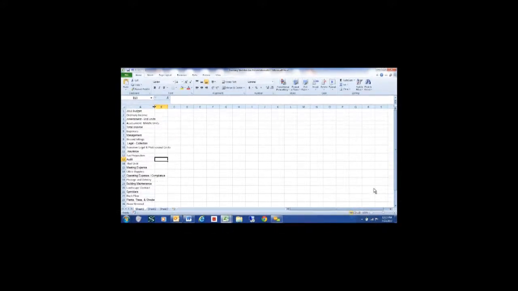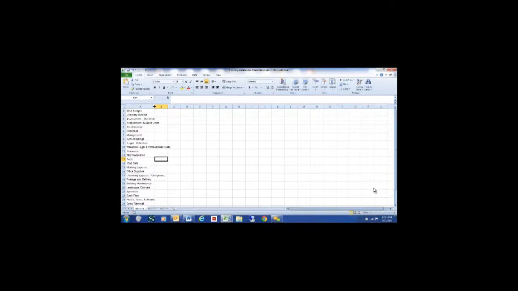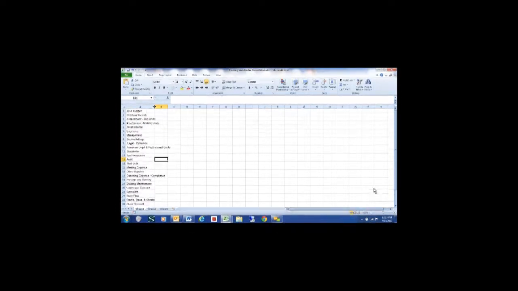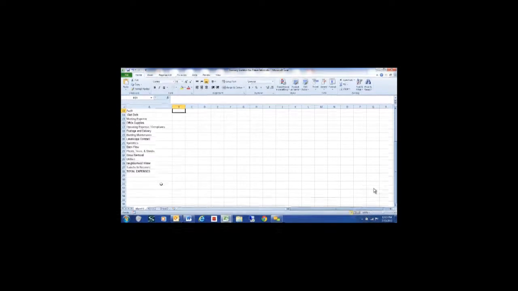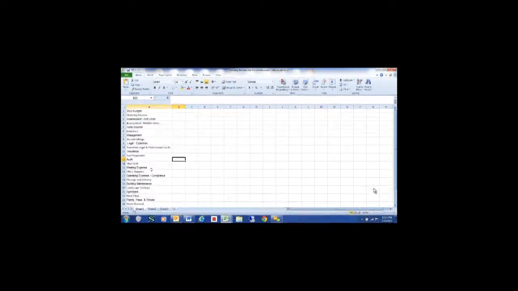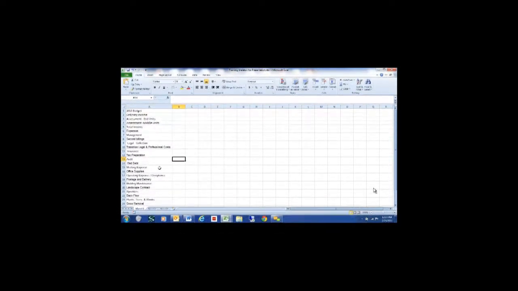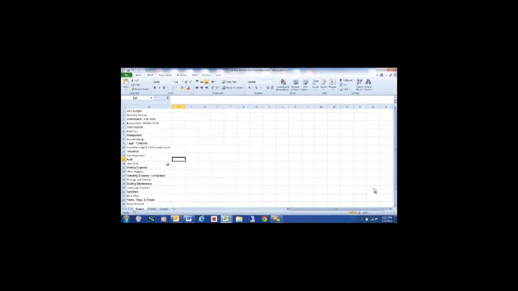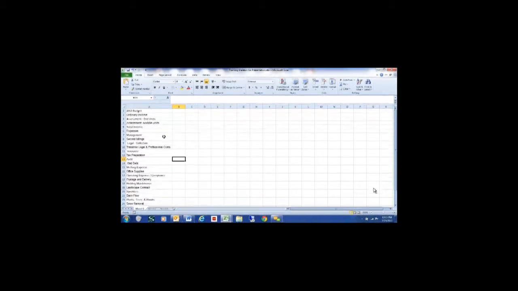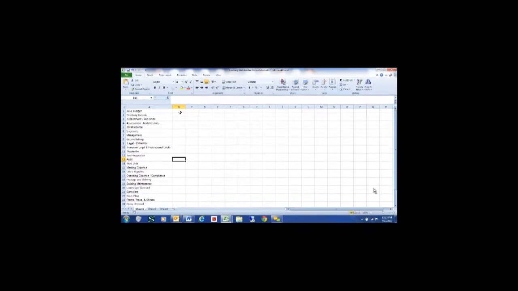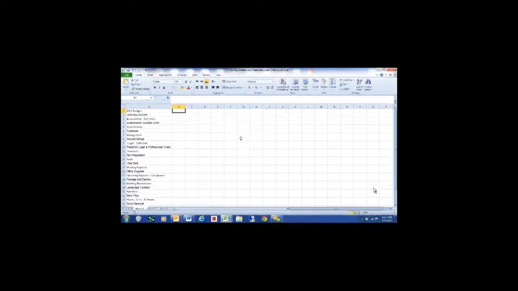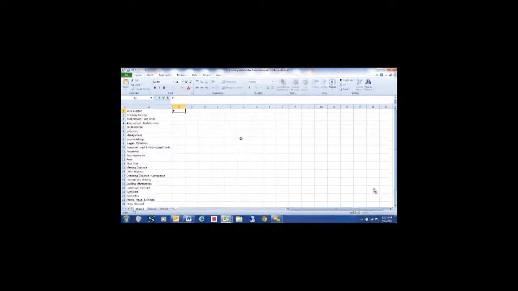Before, I just held my pointer between the line between A and B and dragged. I'm going to try it a little bit differently this time. I'm going to double click. By double clicking, it does something that Excel calls a best fit, which means that everything in the column is fitted automatically into the column just with that double click, and I don't have to pay attention to how wide it needs to be.